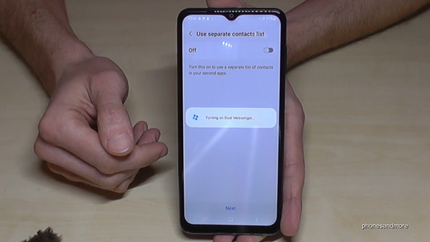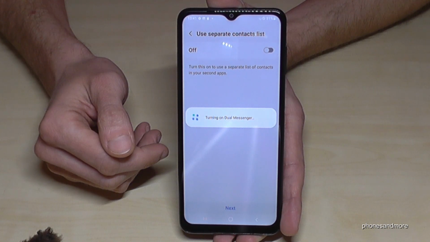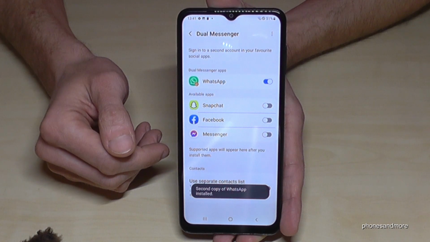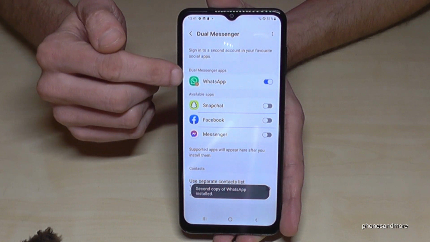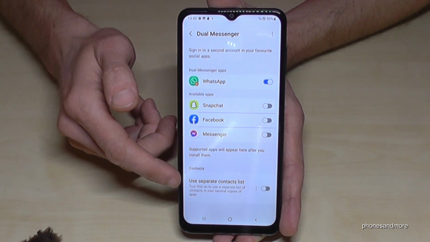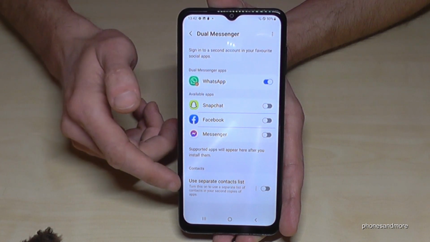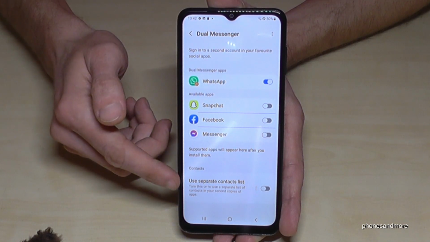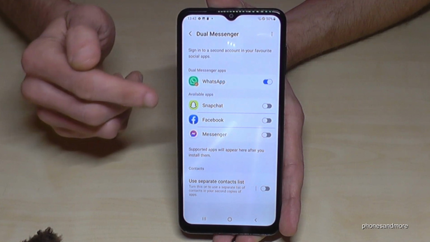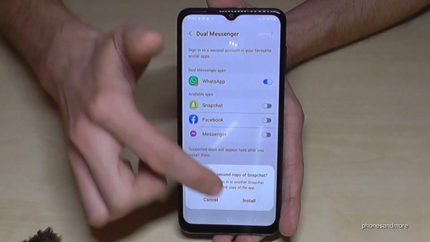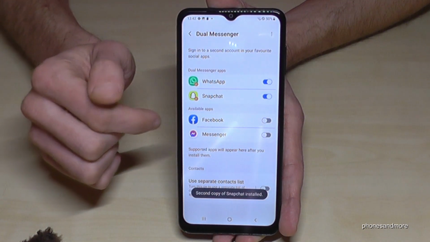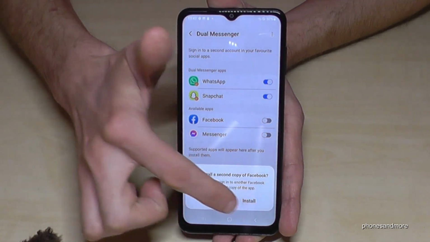I will show you the next step as well. So let's clone the app first. Okay, now WhatsApp is cloned. And here is the point I meant. So if you want to use a separate contact list, you can do this later here at the Dual Messenger area at any time. Let's clone now maybe the other apps. So just clone the ones you want to have. I will install all here just to complete it.